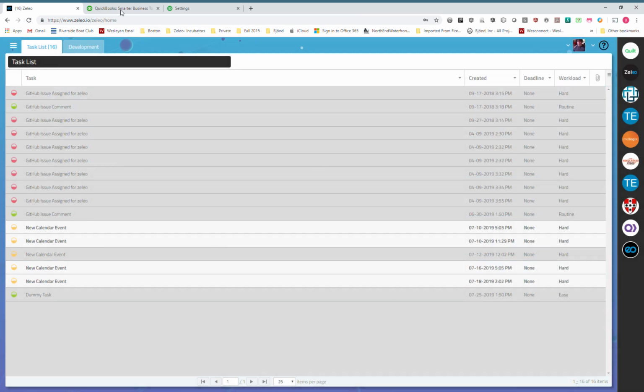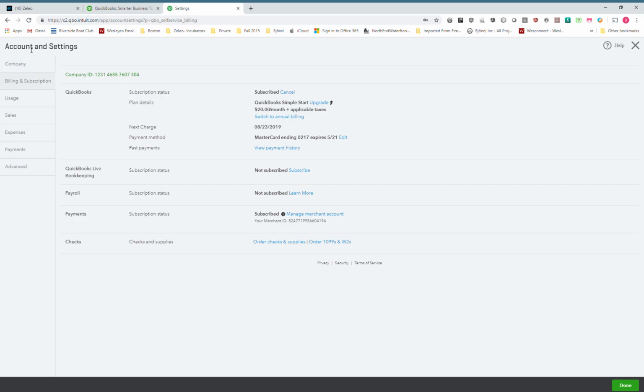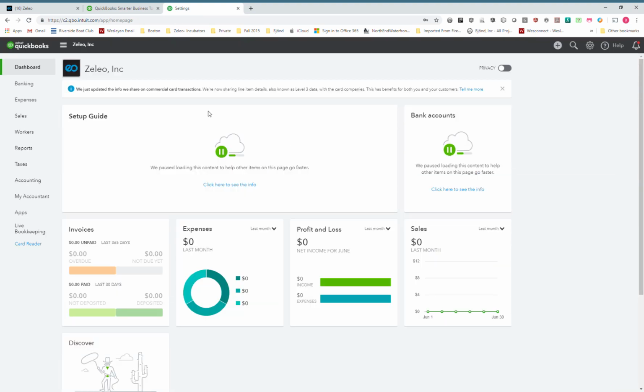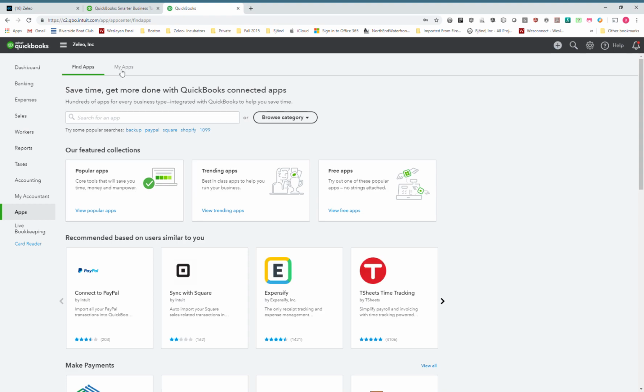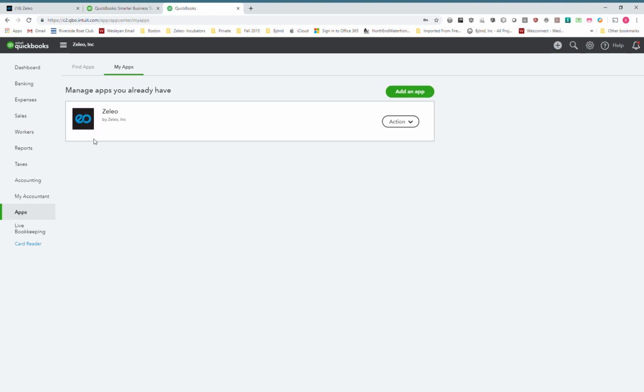So you should be able to go to your QuickBooks account on Apps and go to My Apps, and you should see Zeleo there. This means that we are listening to your events and you can react to them with Zeleo.